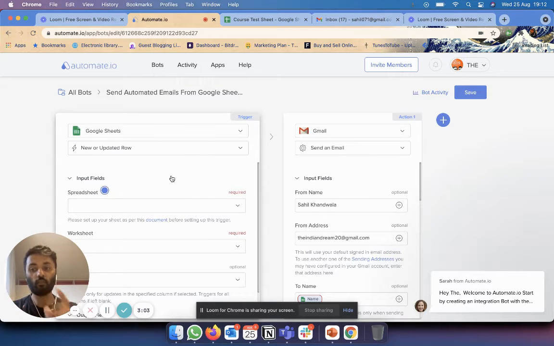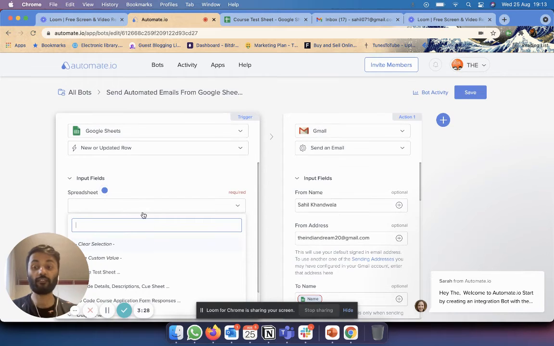The reason I'm going to take new or updated row for this example is because you want an email to be sent automatically in two cases. Number one, when a new order is added to your order tracking sheet. So you want your client to know, hey, your order is now in process. And secondly, when that existing row has been updated, you want them to know that as well. Okay, so new or updated row, that's the trigger.